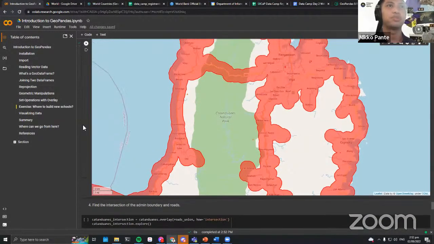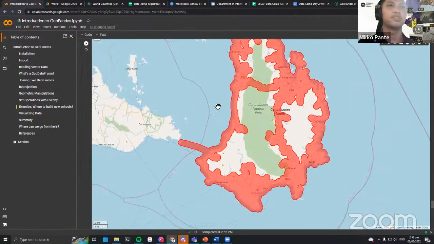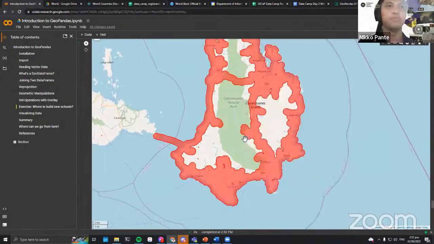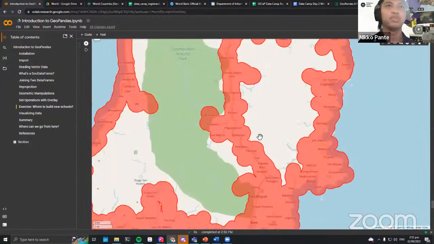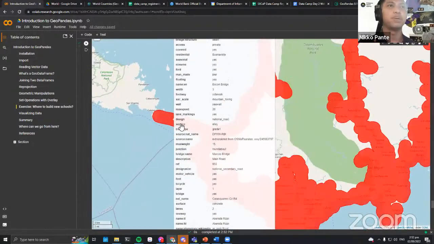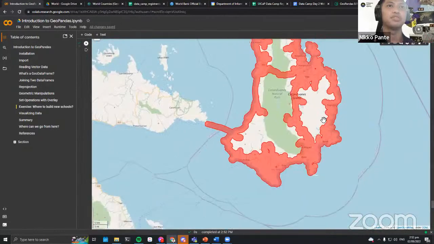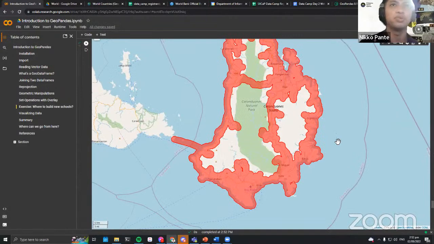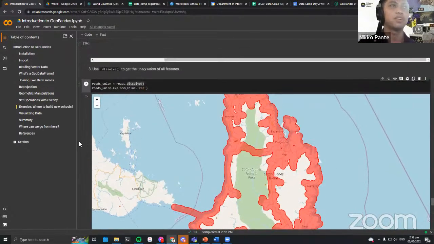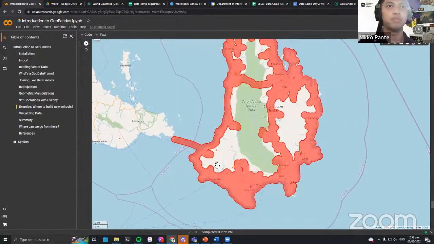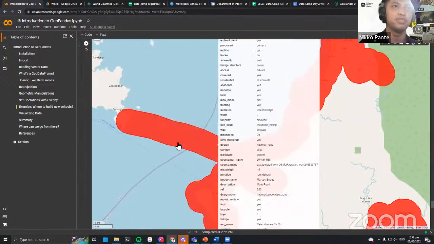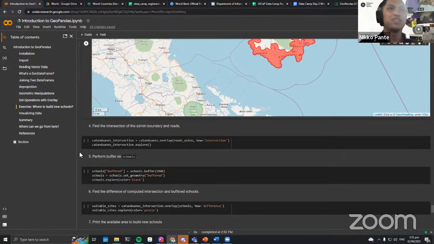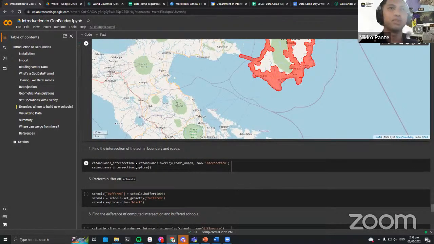So ang next kong gustong gawin, since hinanap natin yung mga suitable sites, ay cut ko yung administrative boundary, kasi may mga existing roads tayo na parang nasa labas ng boundary. So again, this data is from OpenStreetMap. So it's open and everyone can contribute. So ang gagawin ko ay to get the intersection.